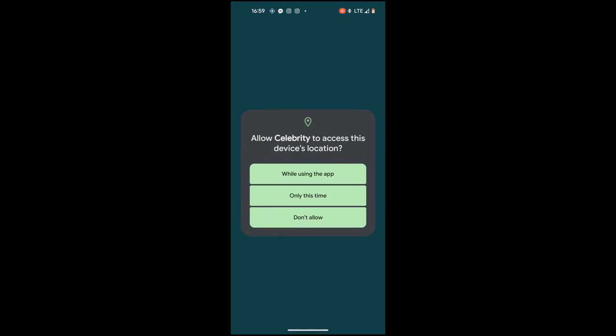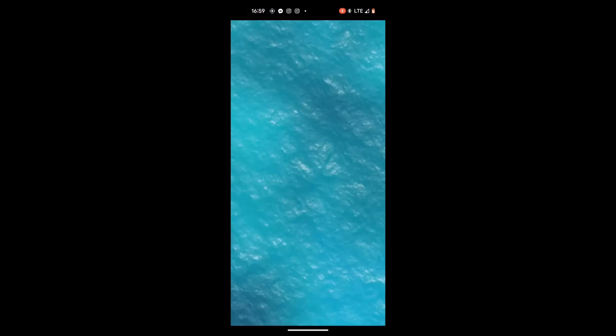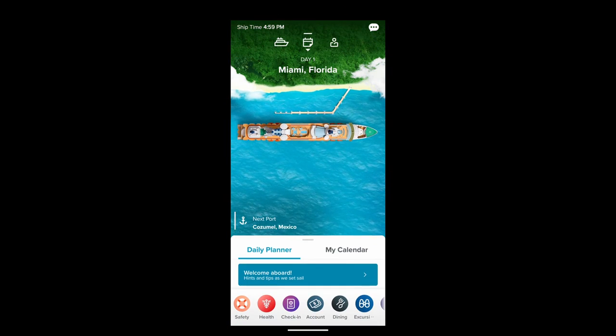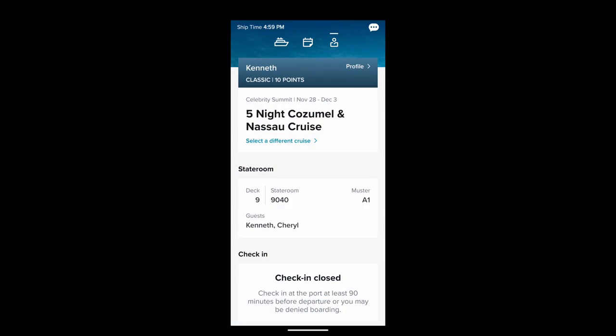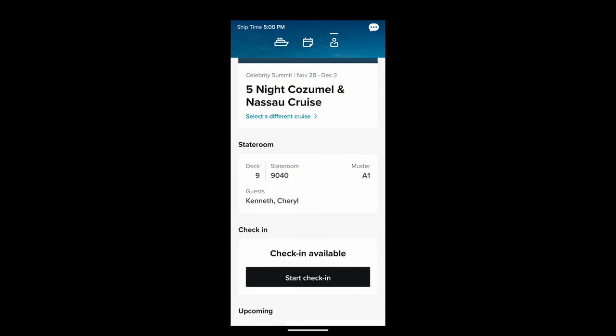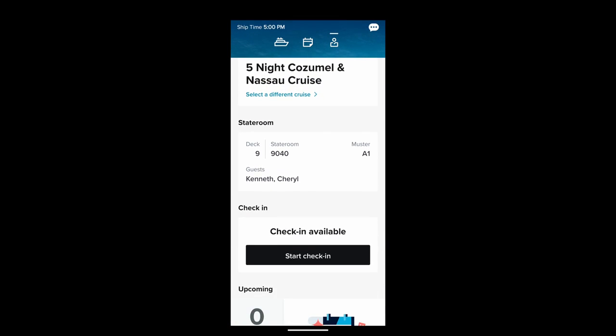Now it has found my cruise and it wants some permission, so I tell it okay. And the first thing that happens is it brings up the planner for the cruise. If you want to work on your login, it's over on the little person side. The ship on the left would be the floor plan of the ship. So it's found our cruise. It tells us check-in is available. We're going to start the check-in process.